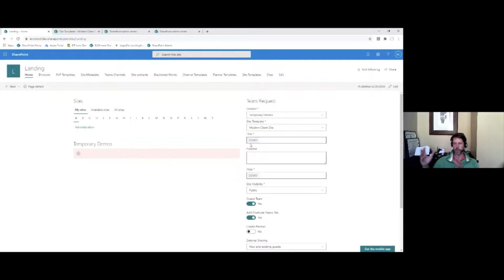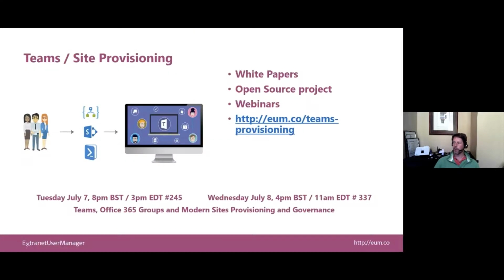So when people go to that site, it's immediately obvious right in the title, right in the URL, hey, this is a site that's shared with external people. Put the appropriate content in there, treat it appropriately from that point of view. Just some things to think about as you're building that out.